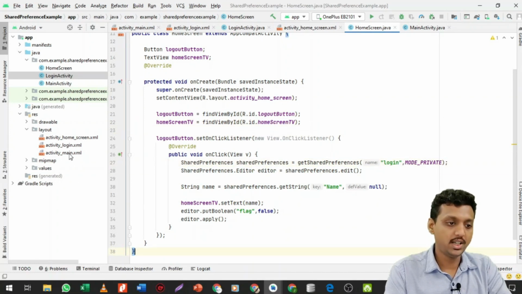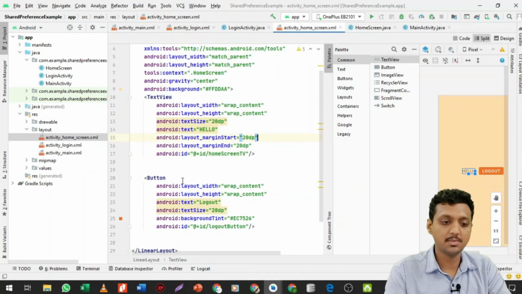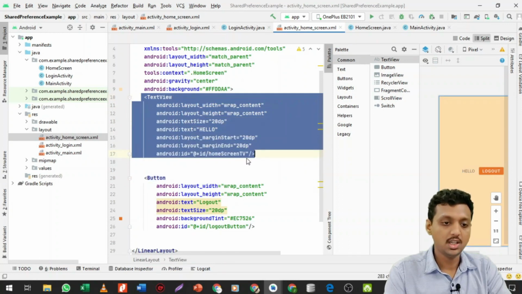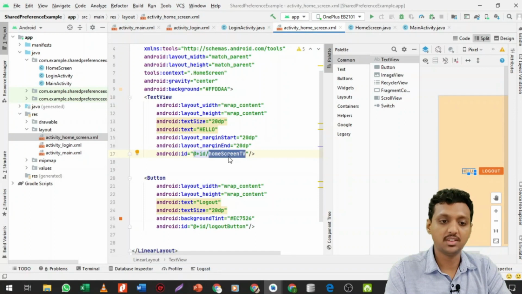Okay, so what I did, see, this is my home activity XML file. This is my logout button. Above the logout button, I just took my text view. Okay, and the text view's ID is home screen text view.